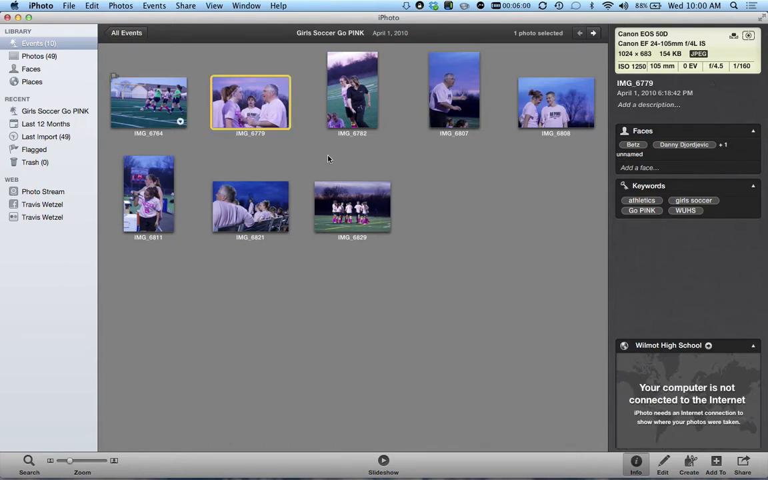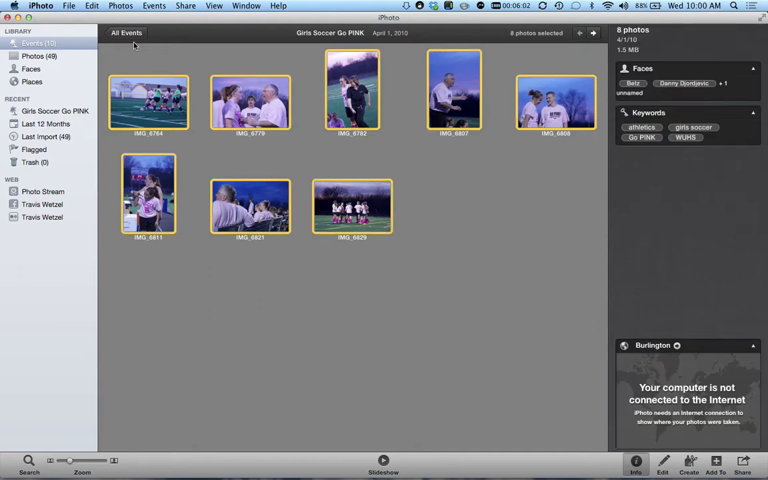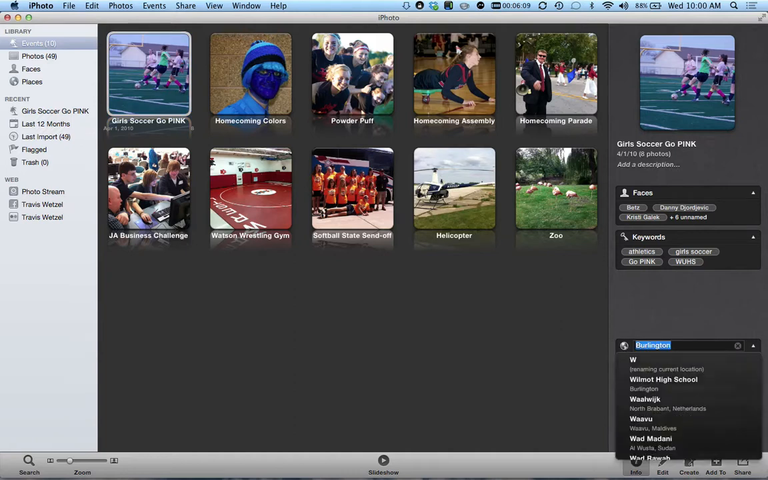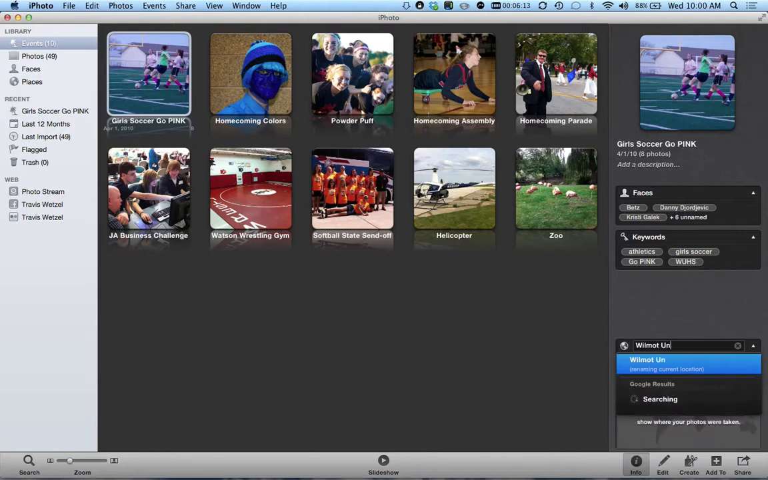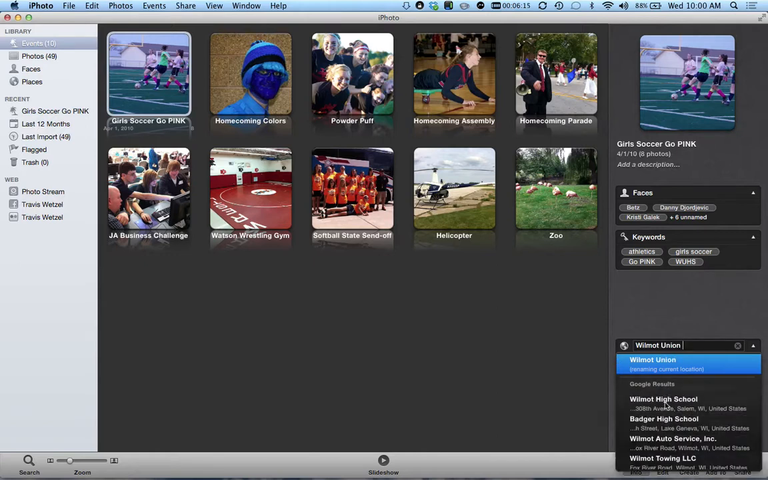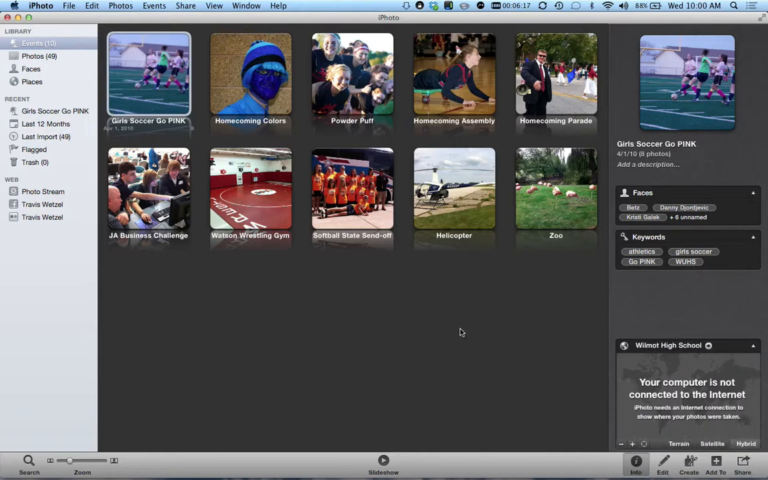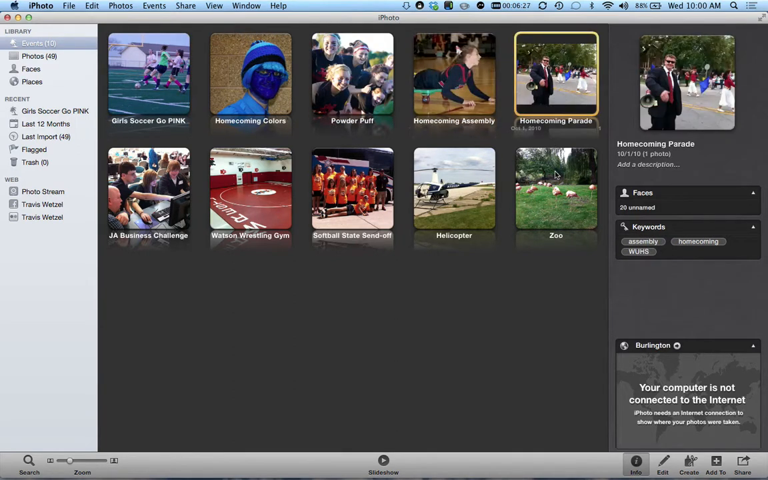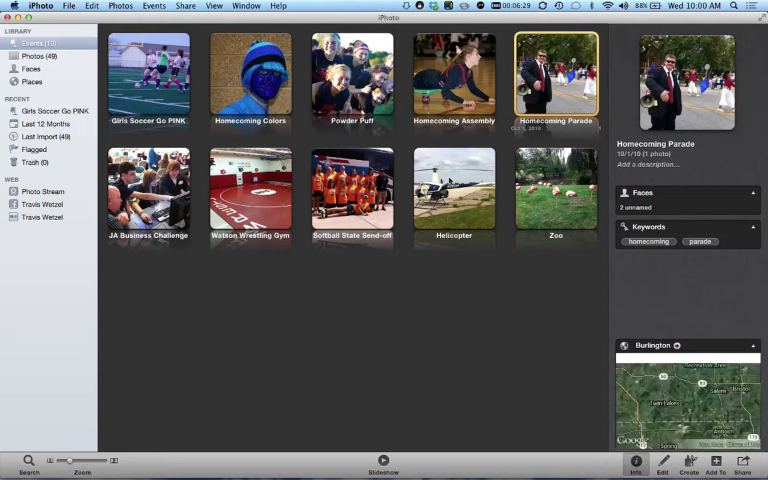Okay, and I can do it to all these at the same time by either selecting them all together or selecting the whole event in the event view. And just type in Wilmot Union High School. Now I believe all the pictures that we imported already have places assigned to them. So as you click these events, it shows you down here on the right where they were taken.